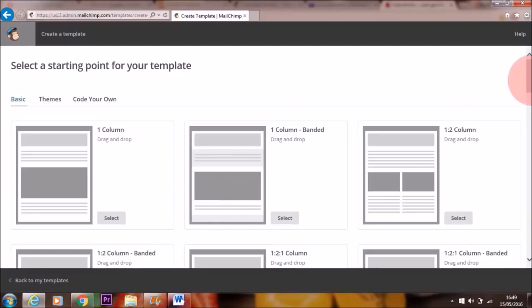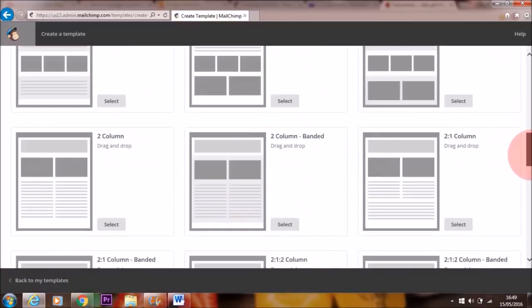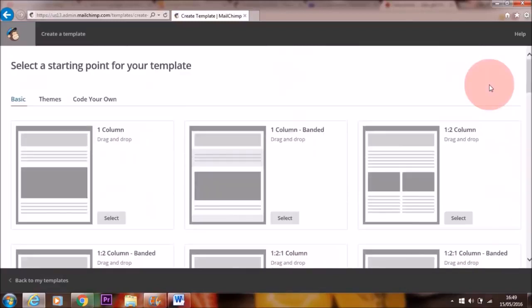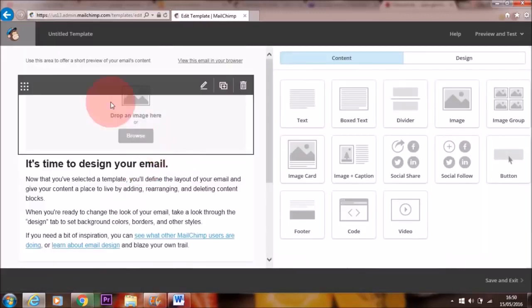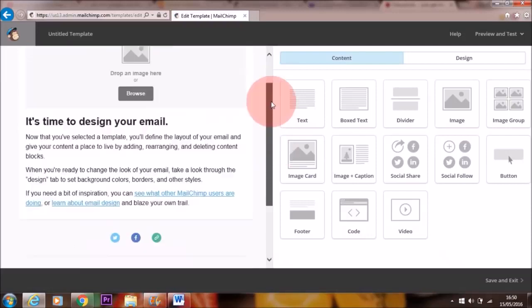Now as you can see, MailChimp has all of these great templates that you can use again and again. So feel free to choose whichever you prefer. The one that I like to use on a regular basis is this one column simple template. So I'm going to select that and I'll show you how to modify this one. Now when you first see this it might look intimidating, but it's really not that hard to modify.